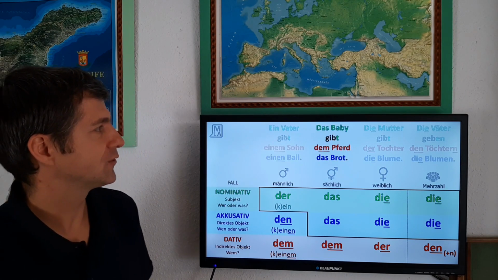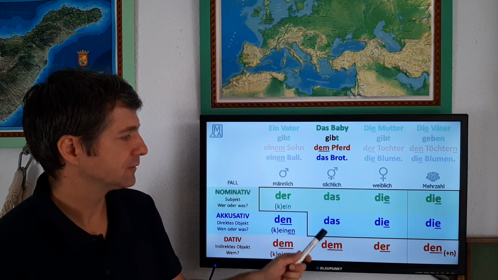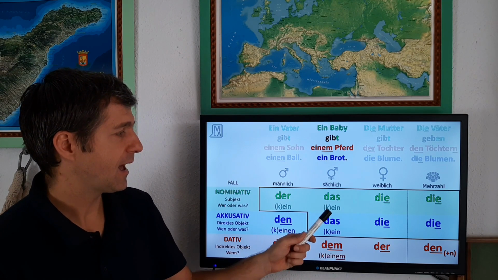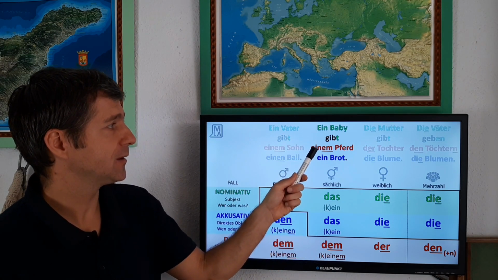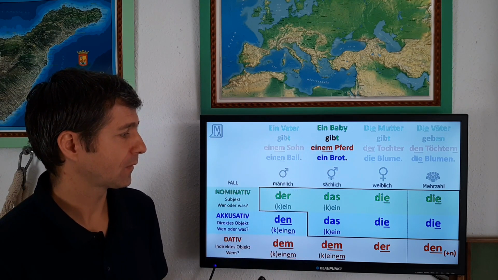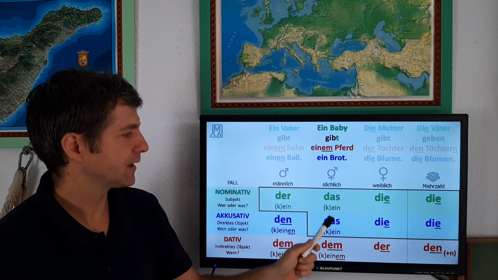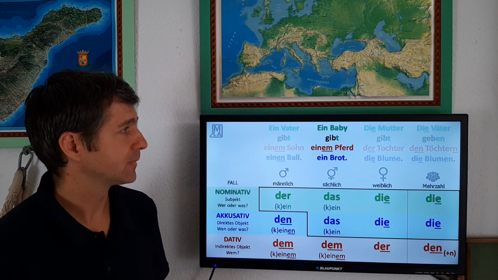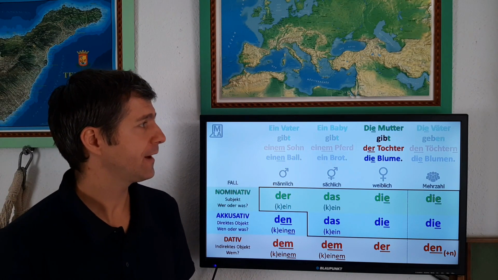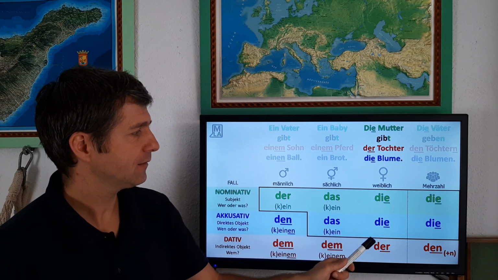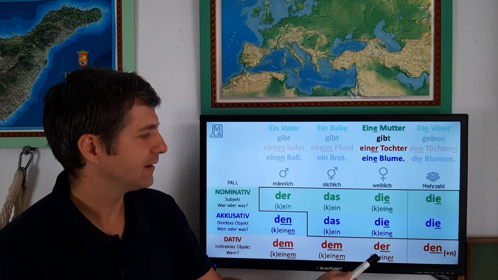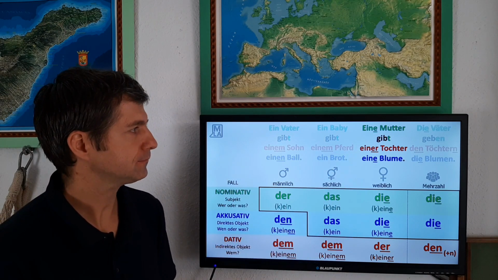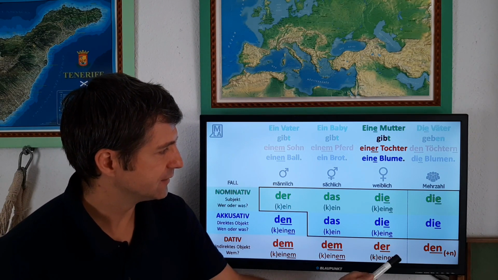Let's get to the neuter, sächlich. How would it be? You see, das, dem. And, yeah, einem. Ein Baby gibt einem Pferd ein Brot. Okay? This one is in the pot, so there is no change. But here we add the same ending, einem. Okay, the feminine one, weiblich, die, der, changes to einer. Eine Mutter gibt einer Tochter eine Blume. Okay, be careful, it's here einer.